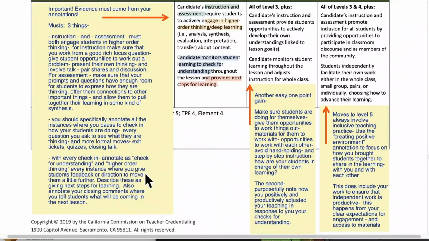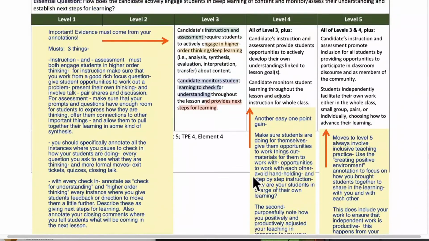Every instance where you give students feedback or direction, so use both of these, check for understanding, higher order thinking. Every instance where you give students feedback or direction to move them a little bit further, describe these as giving next steps for learning. So any kind of feedback, you could be doing this next, is also a way of giving a next step for learning. Also annotate your closing comments where you tell students what will be coming next in the lesson. So that's the next steps for learning as well. Okay, so there's a lot in this one.